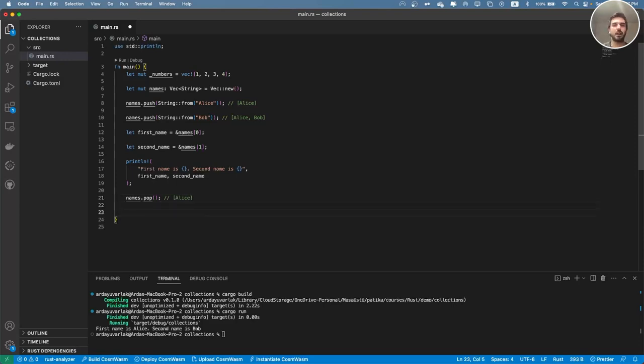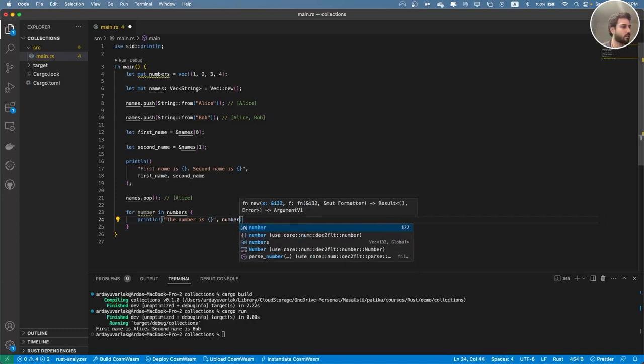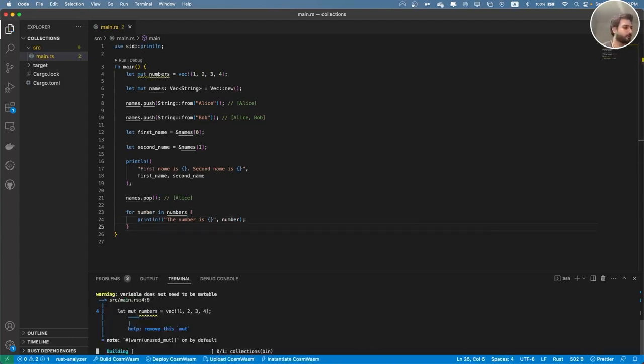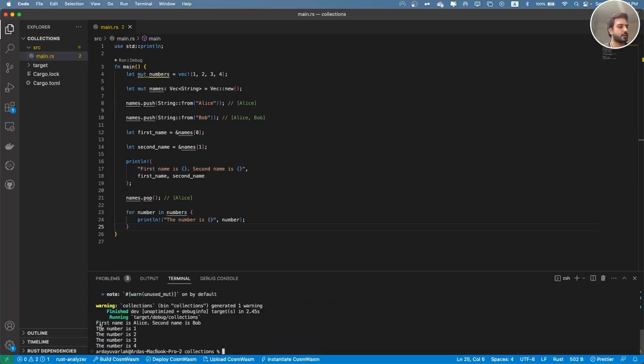Alright. Now let's see how we can iterate through vectors. Here I'm going to say for number in numbers, and inside this I'm going to say println the number is, and then the number we have, so we say number here, and we are expecting it to write 1, 2, 3, and 4. Let's see if it works. As we can see, we got numbers 1, 2, 3, and 4.